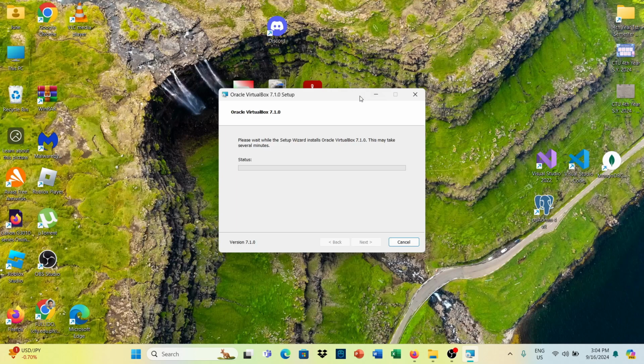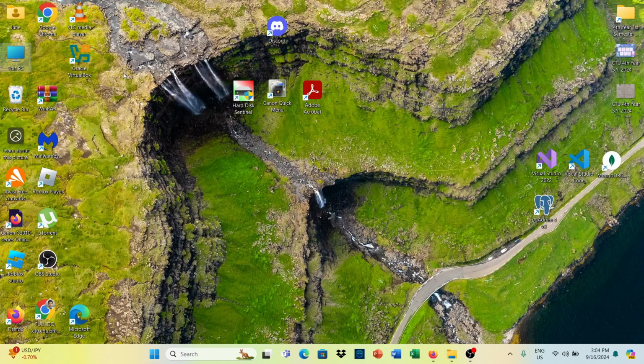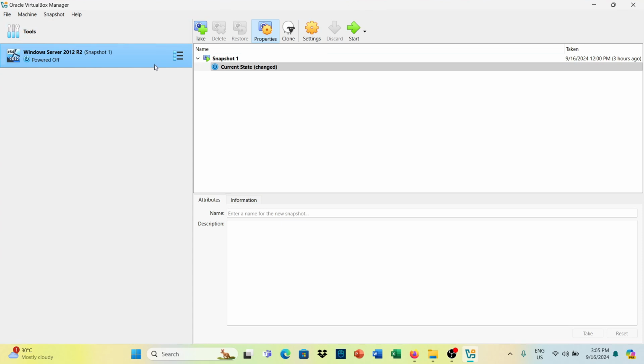After installing, unclick the start and then click finish. On the desktop, it will show the Oracle VirtualBox. I'm just going to drag this in here so that I can see where it is. And then I'm going to start this. Open the Oracle VirtualBox. In here, this is the UI.